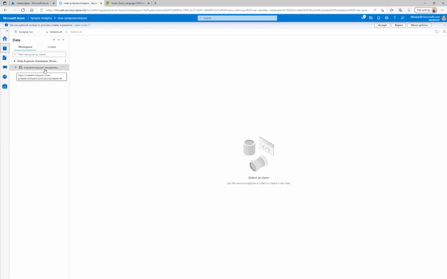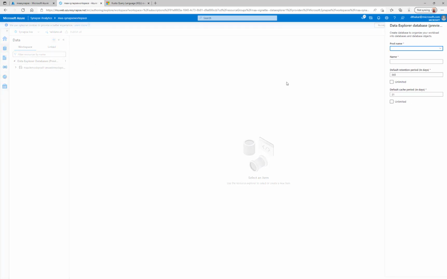Now I want to create a database, a table, and ingest some sample data. So I'm going to hit the plus sign over here and then hit Data Explorer Database Preview. Over here, you're going to select the pool that you just created and then enter a database name and choose your retention and cache options based on whatever your requirements are.